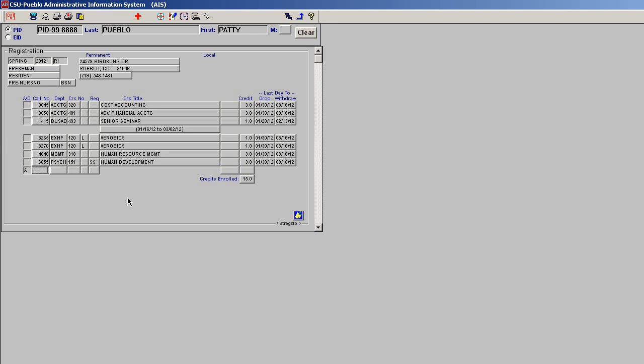And we are going to add the student to the class with the call number. Again, let's just use Human Development as our example, 6655. Once you do that, you click on Accept Registration at the top, and it will add the student to the class. In this example, obviously the student is already in Human Development, but your new class should appear here under this duplicate call number area.